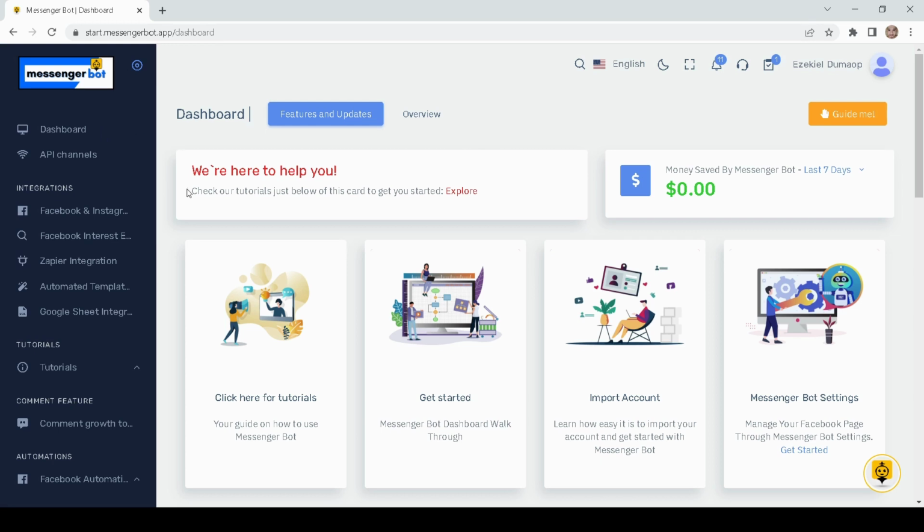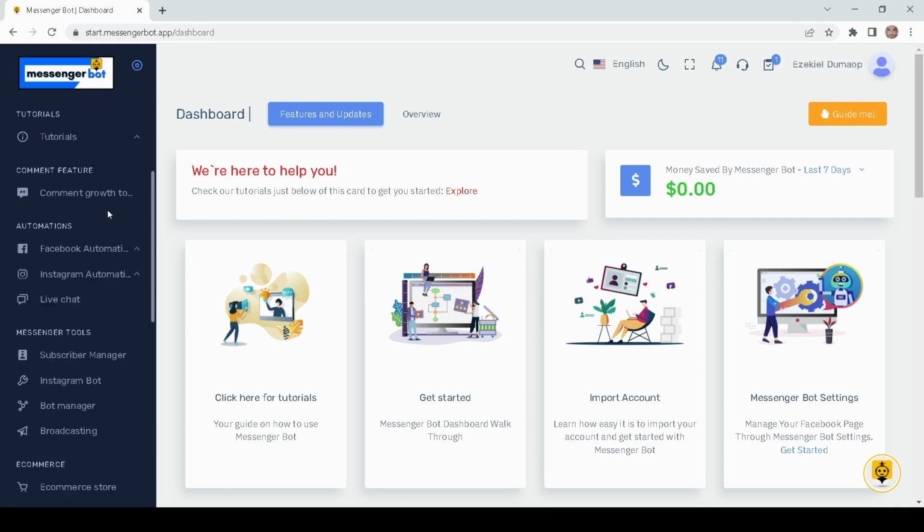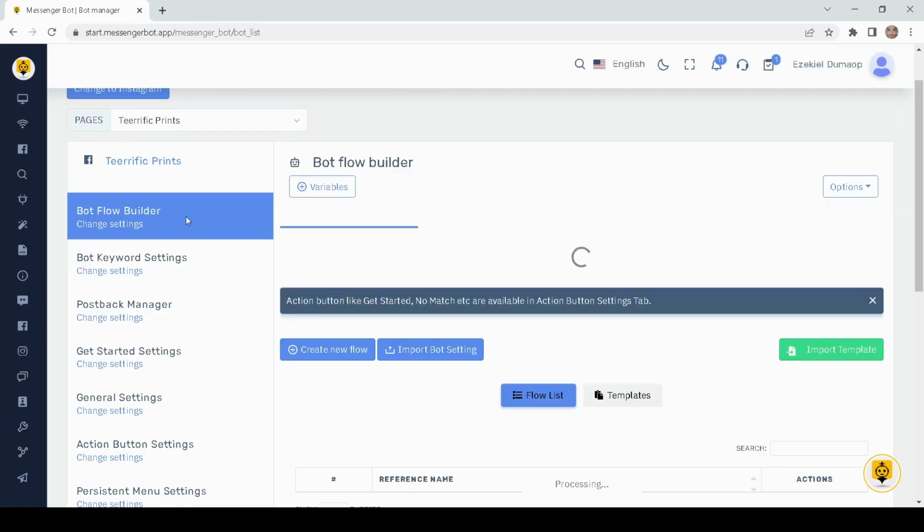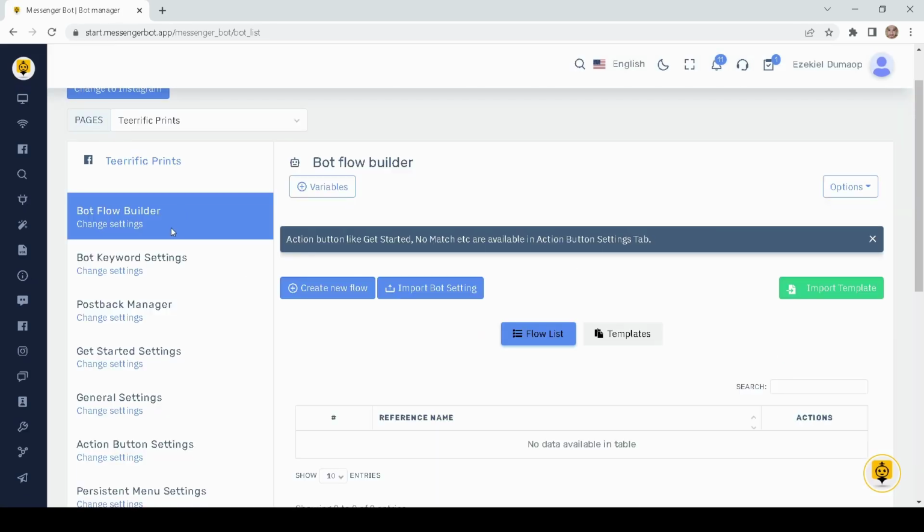Now here is our messengerbot app. For you to create a flow or a chatbot, just scroll down in this navigation area here in the left side corner. Then look for Bot Manager. Once you click this, the first option is the Bot Flow Manager or the Bot Flow Builder. Here you can create your chatbot.